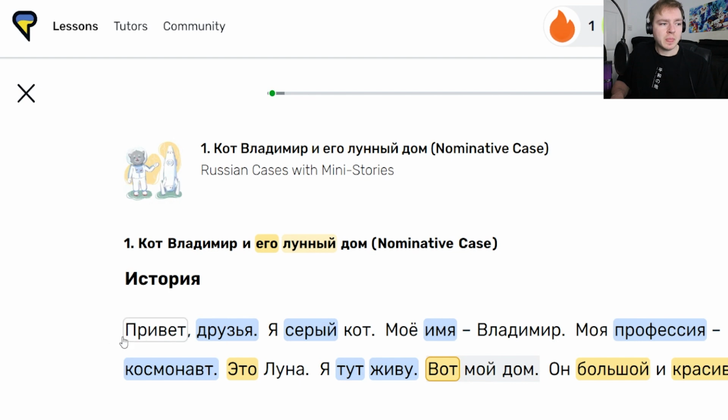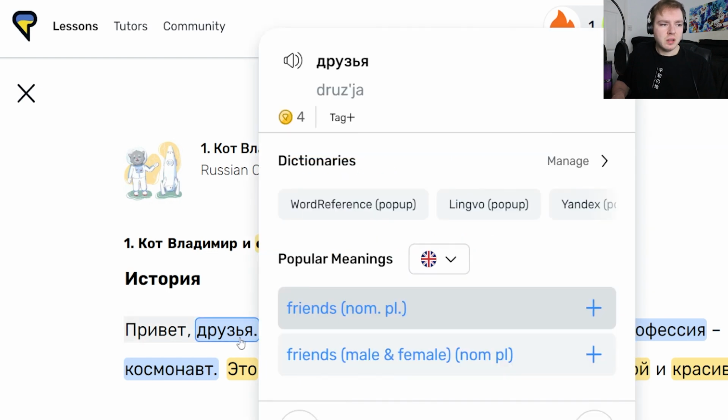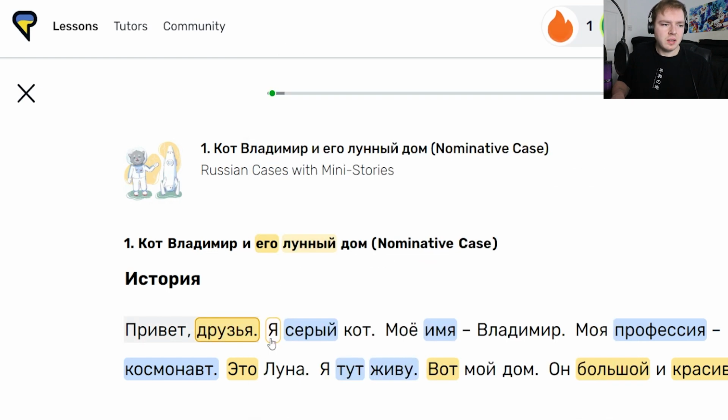Привет, друзья. Druzia. So from the end of this word, друзья, we know the backwards R makes a ya sound. я, Ya, which I already knew. But for the sake of this, even if I didn't know, you could even look at this word, for example, which would be historia.